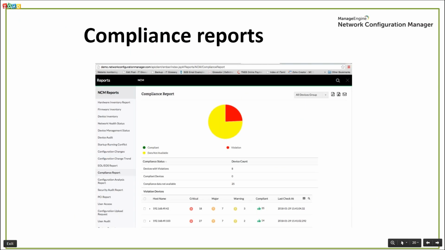Again, you can also export all of the reports that are available, including the compliance report, and you can use it for auditing purposes.